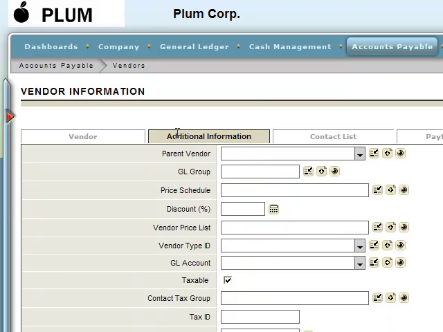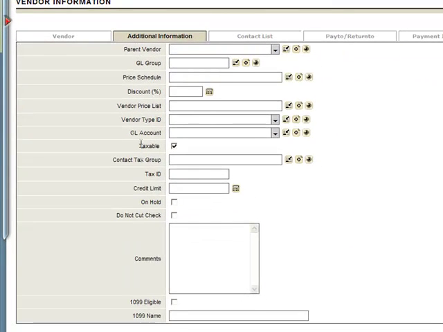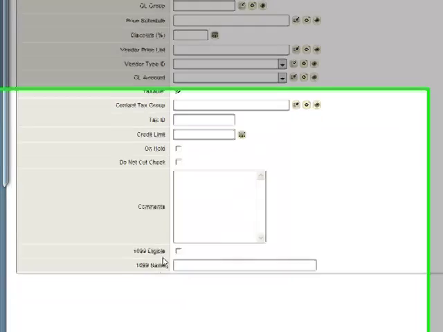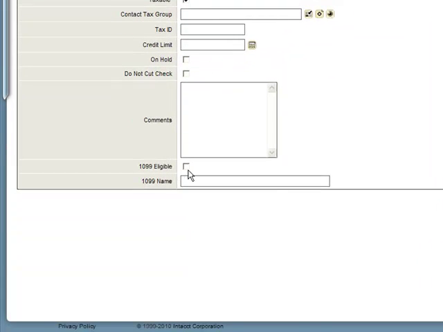Click on Additional Information. Scroll down to the 1099 eligible field and check this off. This will make the vendor categorized as a 1099 vendor, and the total amount of the payments that are tracked for this vendor will be added up throughout the year and totaled on the 1099 form. Next, populate the 1099 name. This is the name that will be populated on the 1099 form.